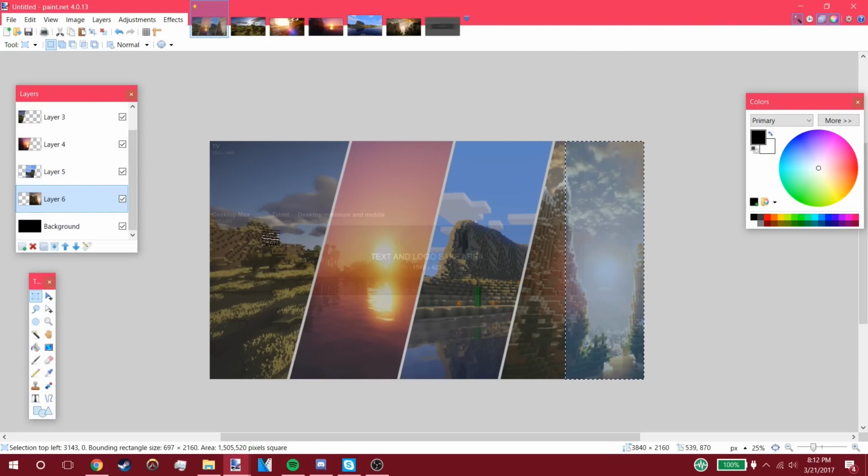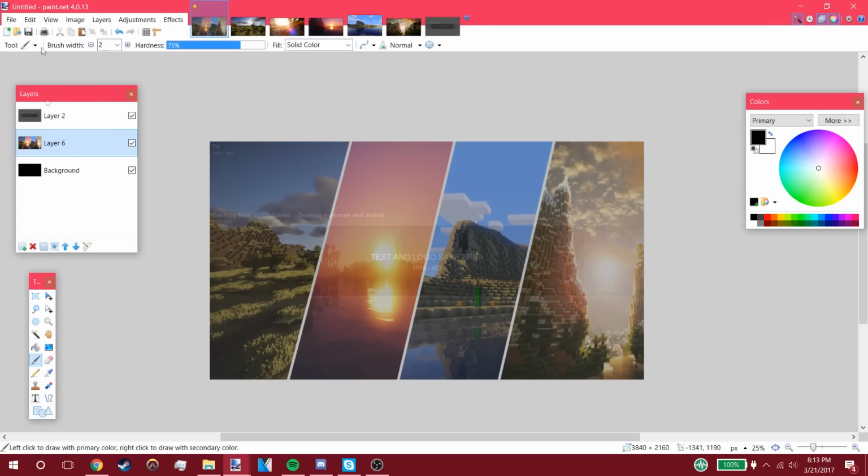Now that you've repeated that process 4 times over, you can go ahead to your layers and merge them all down into one. So what I'm going to go ahead and press here is the merge layer down button, so that all of the individual pictures are merged into one picture, just to make things a bit less complicated, so we can have all the pictures in one layer.